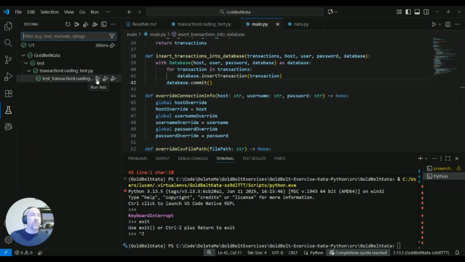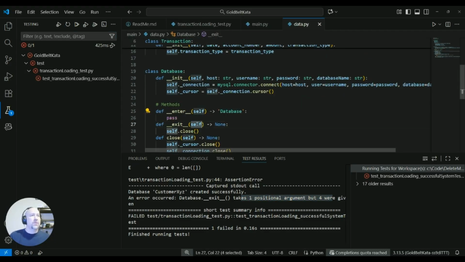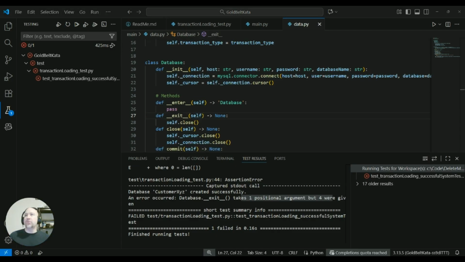All right, so now that we've got all that up and running, let's run our test. Let's see if we get the same results or if we have something new happening. All right, so we do have an error. Exit takes one positional argument, but 4 were given. Let me do, I can't remember the exact syntax. I'm not using these, but let's go and declare them. Traceback. All right, let's try that again.